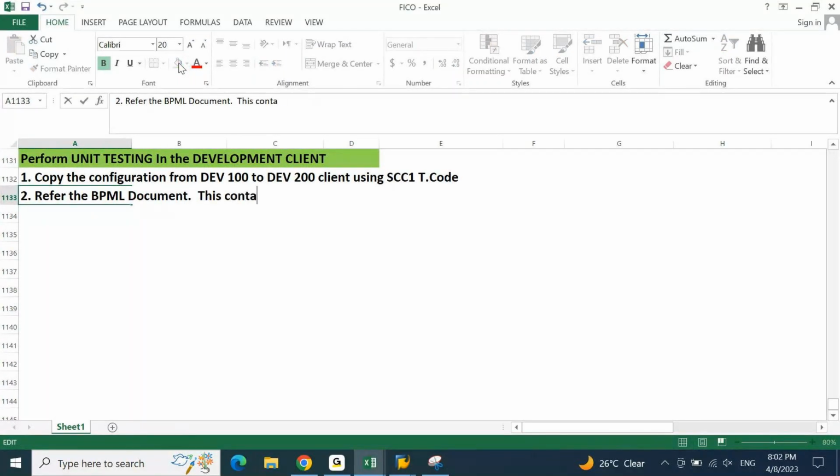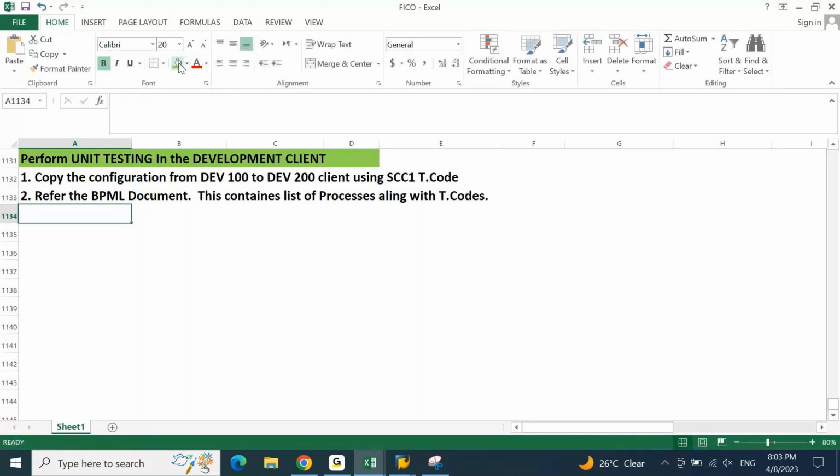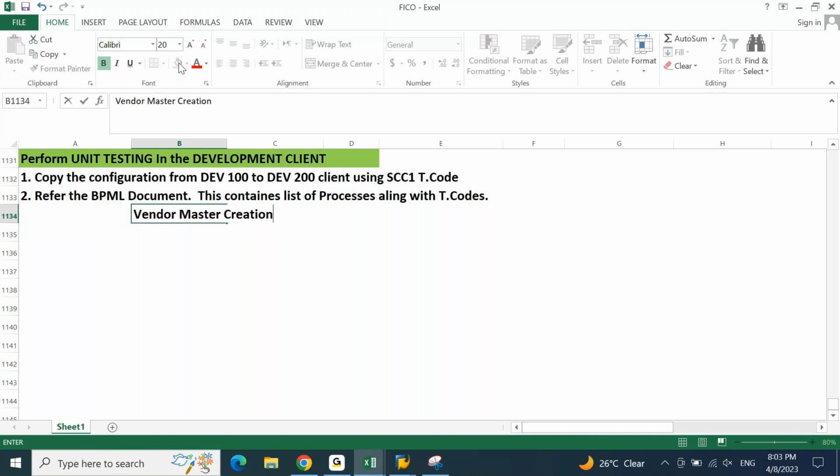This contains a list of processes along with T codes. This contains what? List of processes along with the transaction code. If you are talking about accounts payable, what is the list of processes? I'll say it contains point number 1, vendor master creation. Now, in which T code are you going to create this vendor master? Either BP or FK01, that will be there.